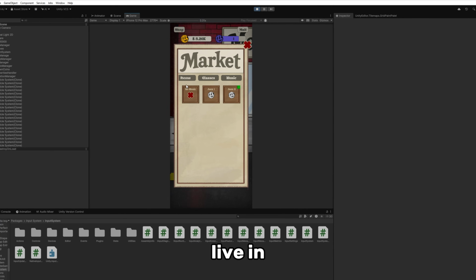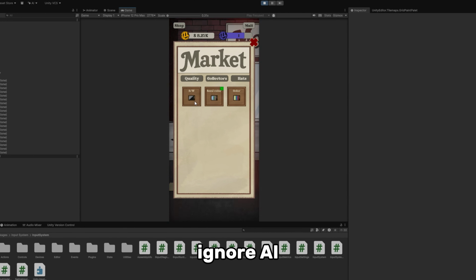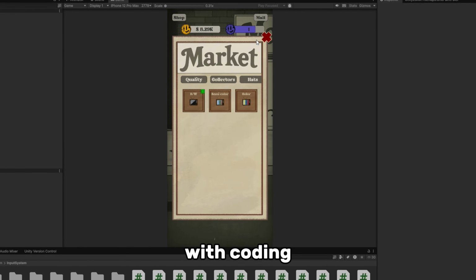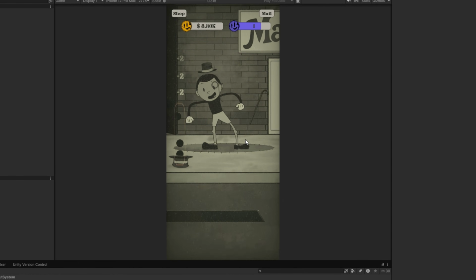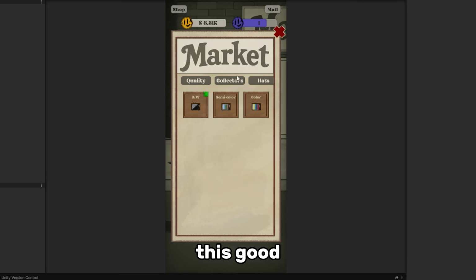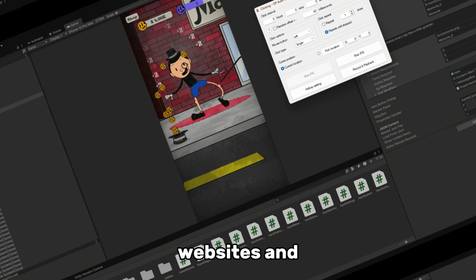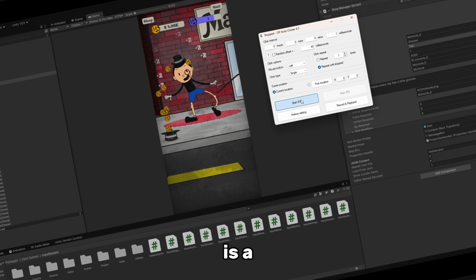But honestly, we already live in a generation where if you completely ignore AI, you're probably making things harder for yourself and you're falling behind, especially with coding. And I'll admit, now I feel even more proud of things I built before AI became this good, because now people that don't even know what a variable is can build full websites and apps, which is kind of crazy. So AI is a double-edged sword.